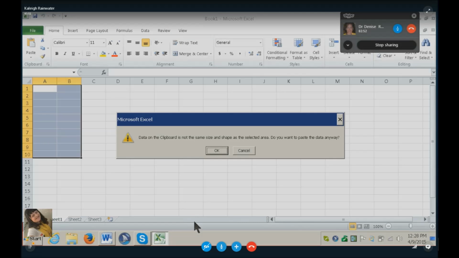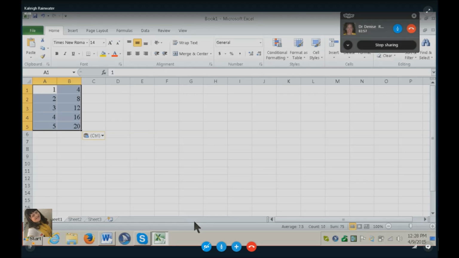Microsoft Excel dialog: data on the clipboard is not the same size and shape as the selected area. Yeah, and just paste anyway. What it won't do is, if you would have under-selected, it would have given you an error box and said you couldn't do it. So it's always better to over-select, and then it says, hey, you've selected too many. Do you still want to paste the data? You just say yes.